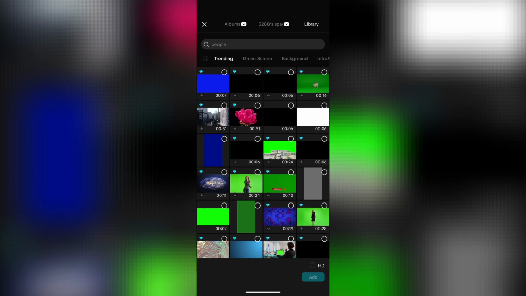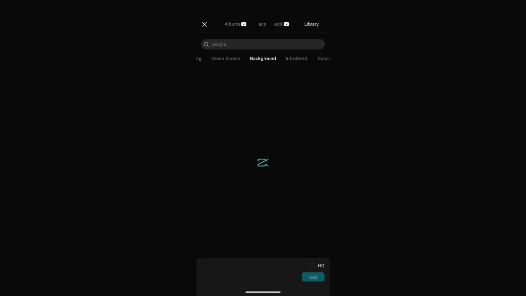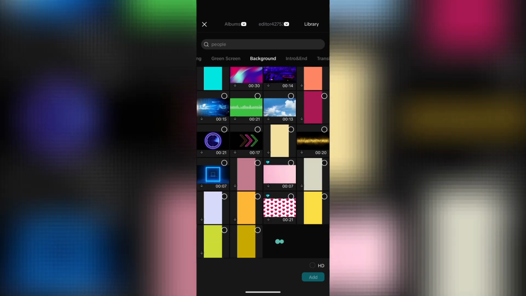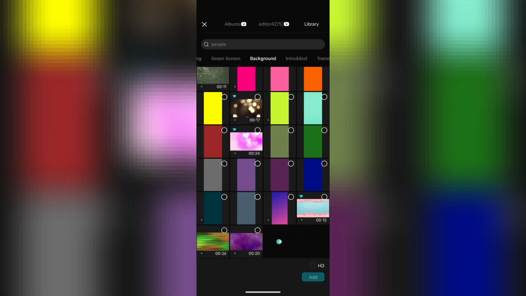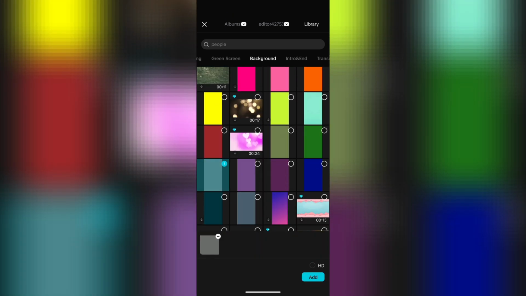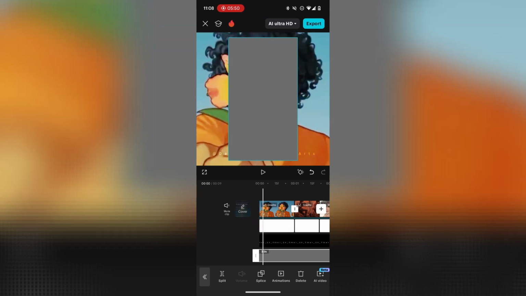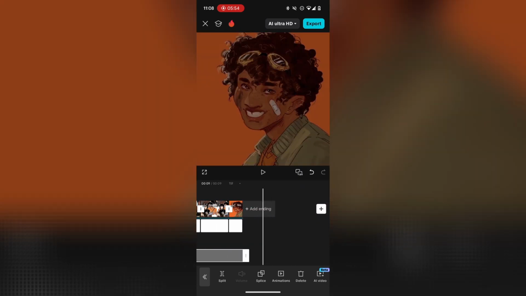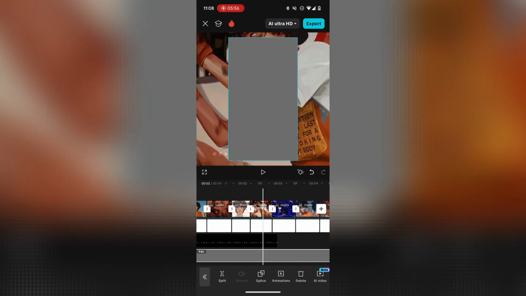Now you want to go to library, and it was right there, but background has it. You want to grab the gray one, that one that I picked. You want to drag it over your full clip. Same thing with your watermark.